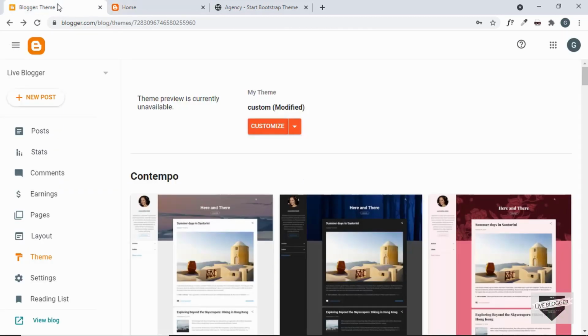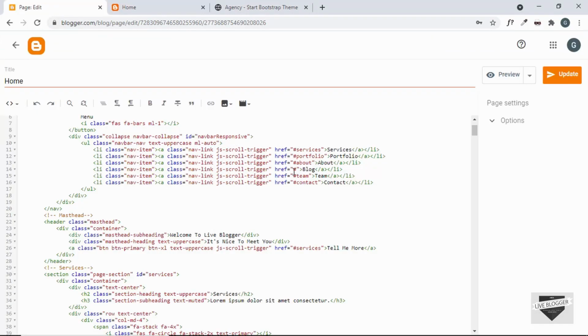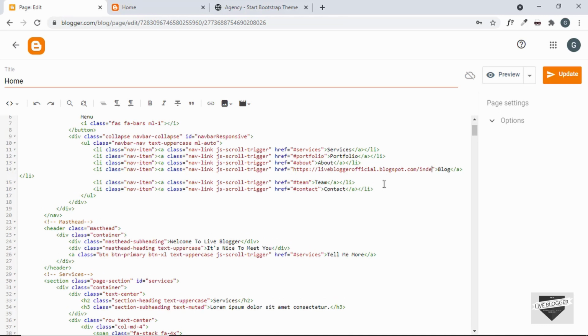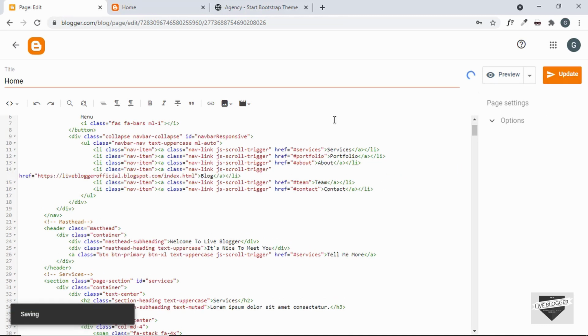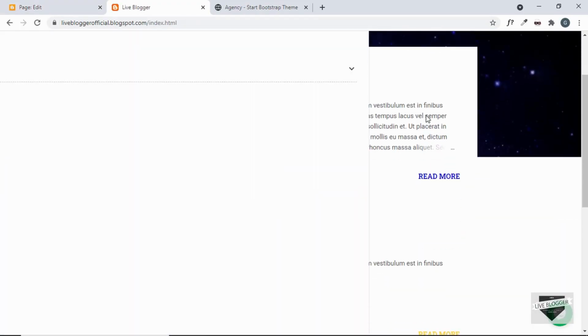Let's go back to the dashboard, go to pages and click on home. And here we can see the navigation menu. For the blog, we just paste the link /index.html and let's update it. Let's refresh the page. Now let's click on blog and we are taken to the list of blog posts.